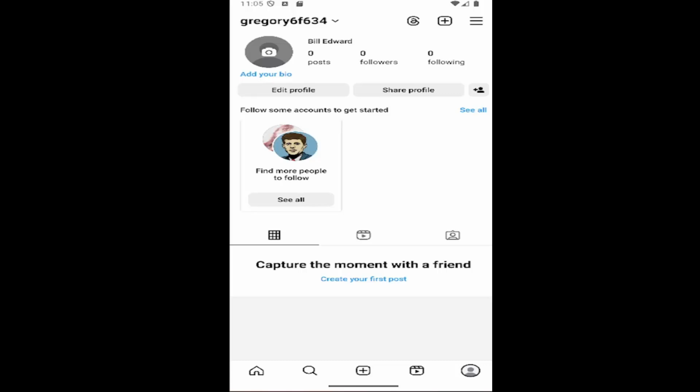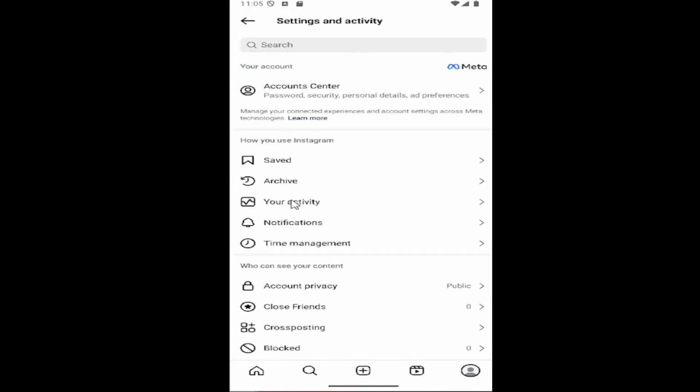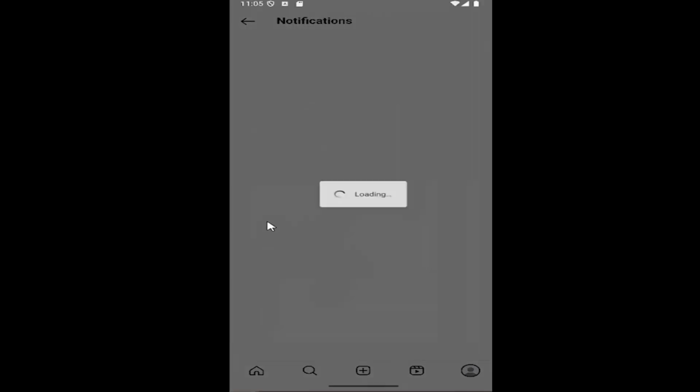So all you have to do is open up your Instagram account and select your profile icon on the bottom right to open up your profile page. Once you are here, you want to select the hamburger icon in the top right corner to open up settings. And then select the notifications button. Should be a little bell icon next to it.